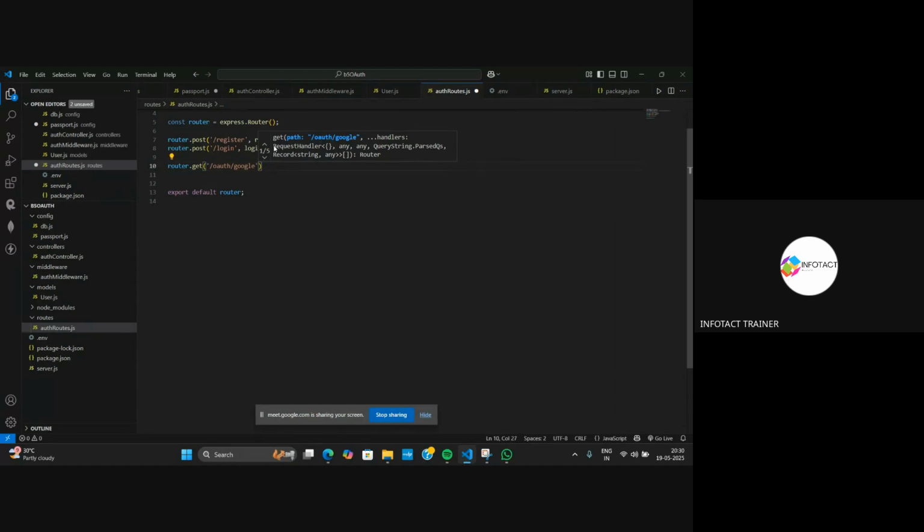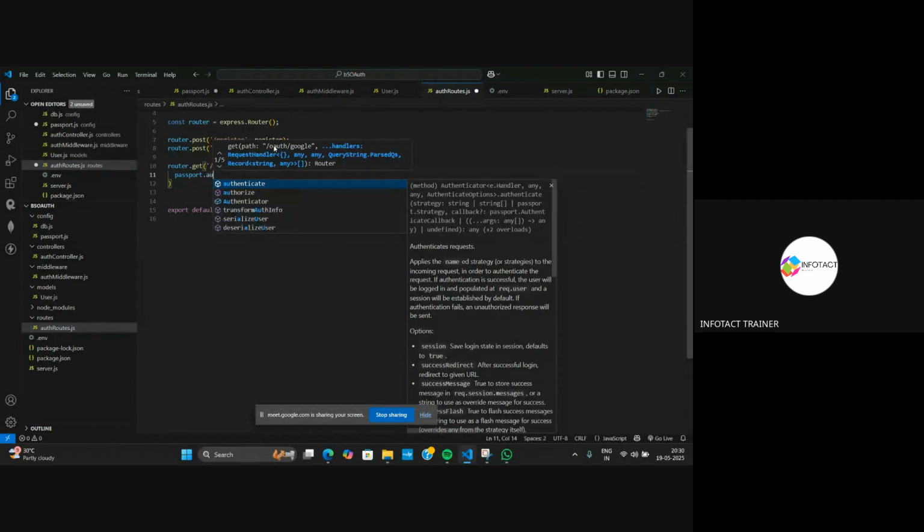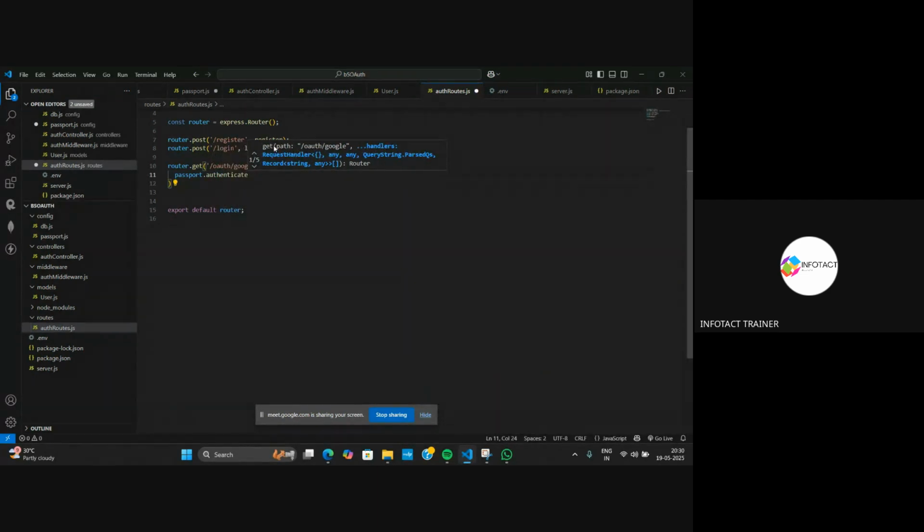And then I'll pass passport.authenticate, Google. Then here I will write scope is going to be the profile, comma, email.